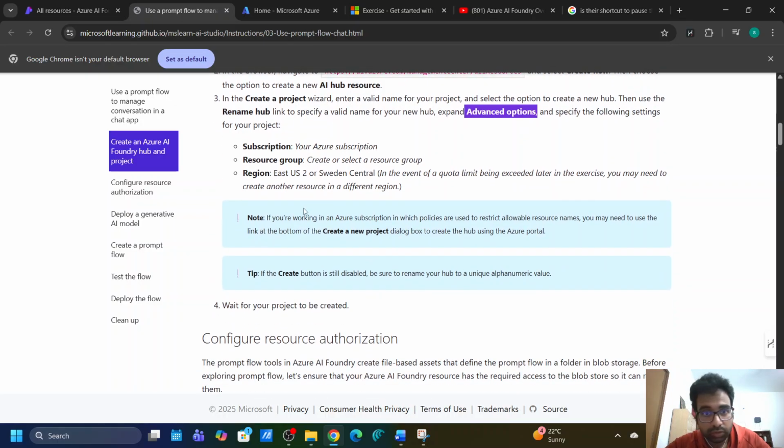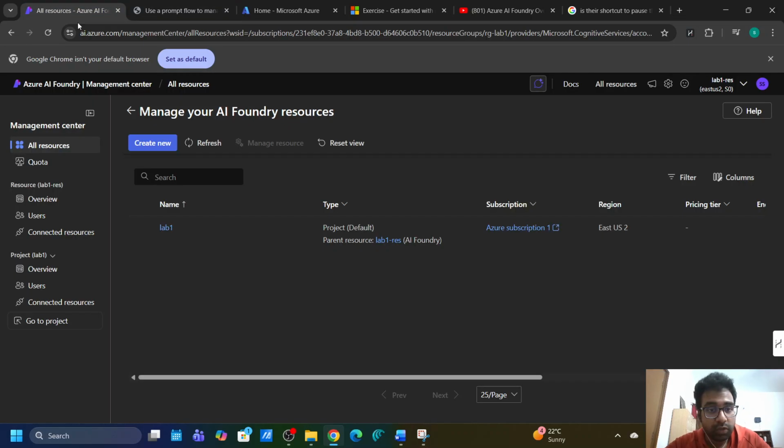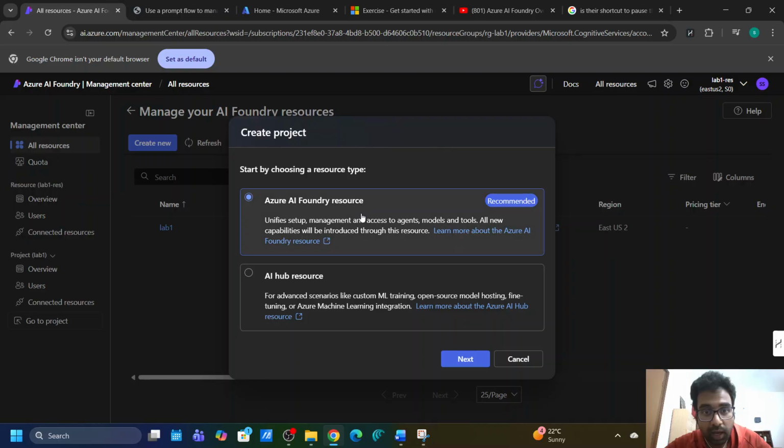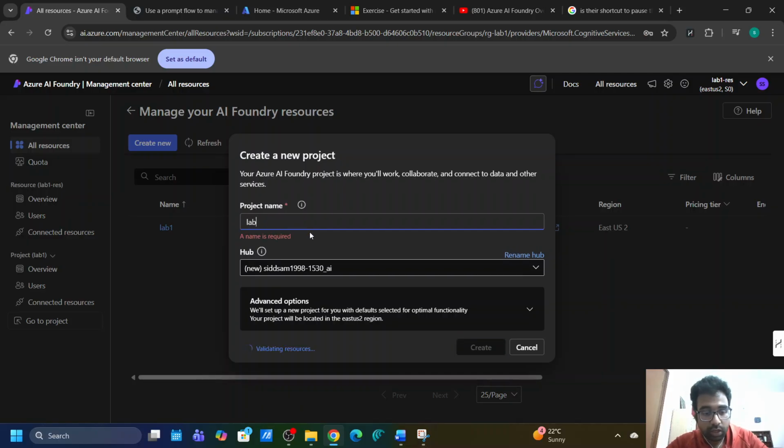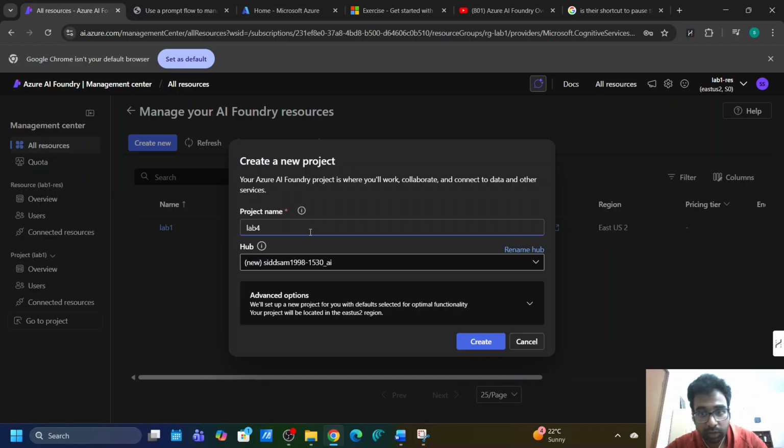If you're working with your own subscription, the create button is disabled. So we will use this. We are in the management center, all resources. Now we will click on create new, and then we will go with Azure AI hub resource because it has the capability of prompt flow. Now we will go to next, and then we will create the name of our project. So let's call it Lab-4.